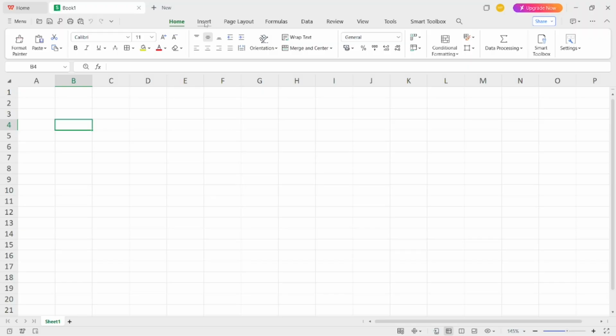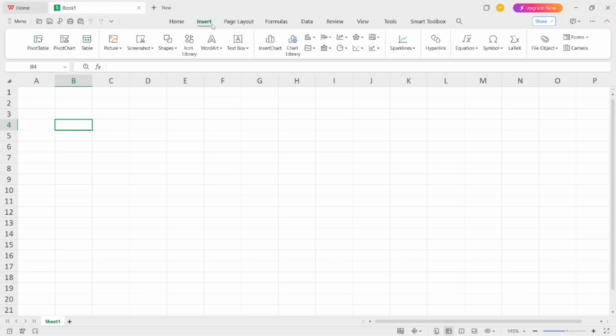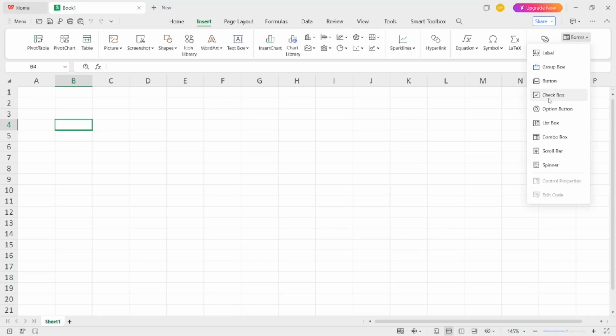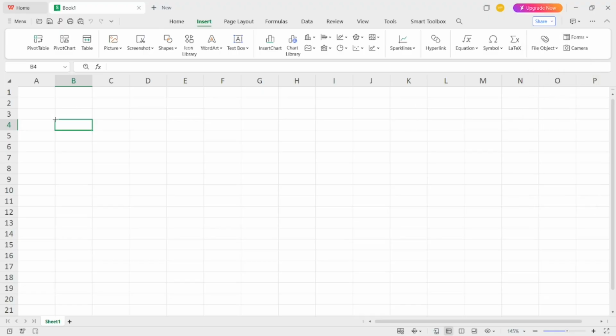It is very important to select this tab, because here you can find really useful options. One of them is Forms. We need to go to Forms, and here we can find the checkbox. So if you want to insert it, you need to select this option, and after that we need to draw it somewhere inside this cell. So for example, I draw it somewhere here.